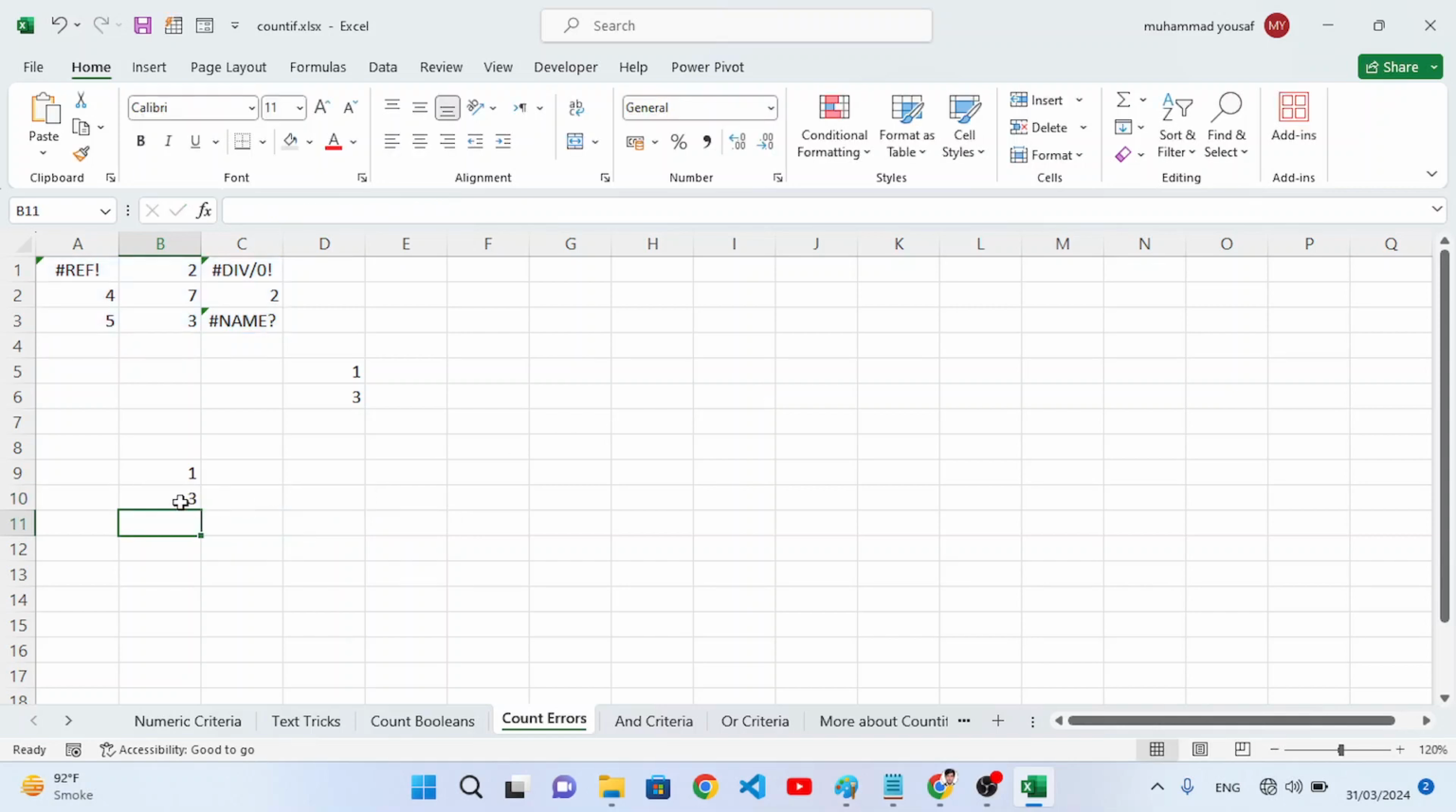So it means 3. We faced 3 errors. It means is error will find the error, if will find 1 or an empty string, and count will count those numbers. For example, we have printed 1 three times, so it will count it as 3. So it was the usage of count that we will use.